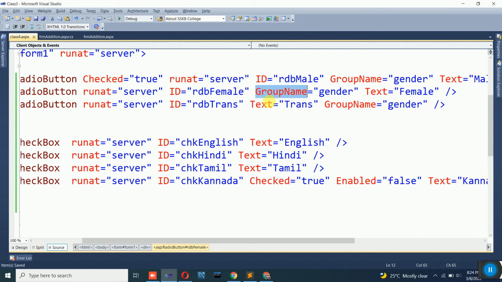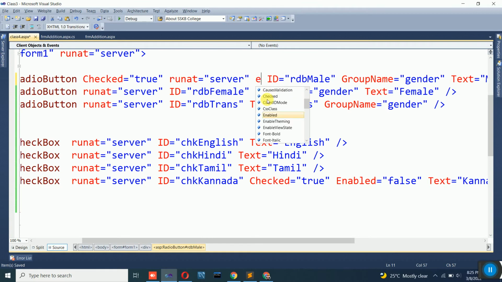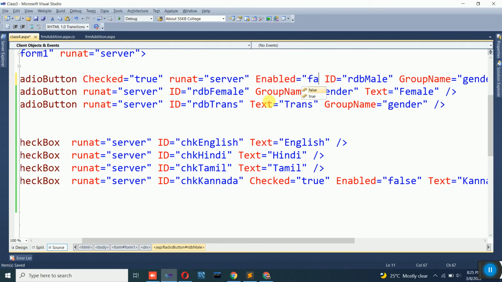Like for example, maybe there is some work where I cannot permit, say, males in that particular job. So in such a case what can I do, I can put enabled equal to false.